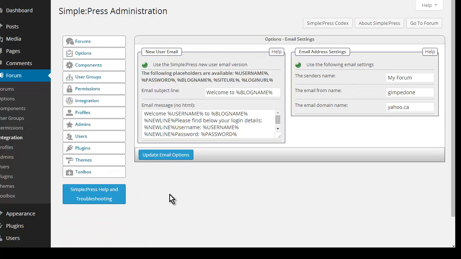Okay, so those are some things and options. I didn't even really change anything there other than guest posting, and chances are that when you first install it, the defaults will work for you. You should try it out and then change it if you need to.